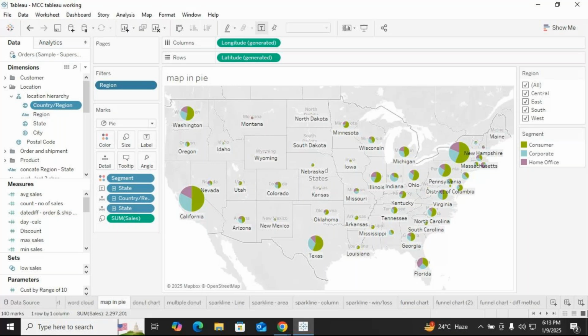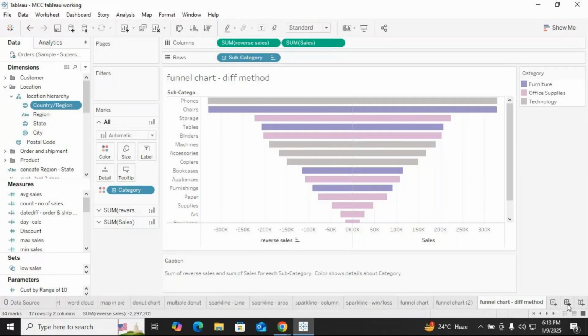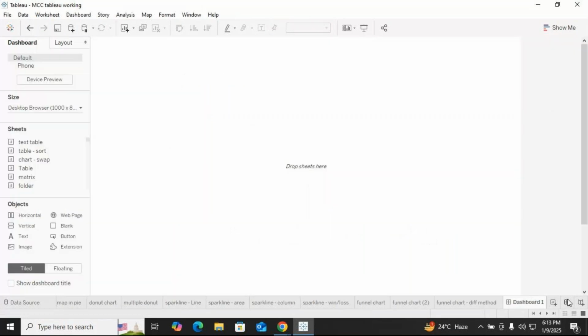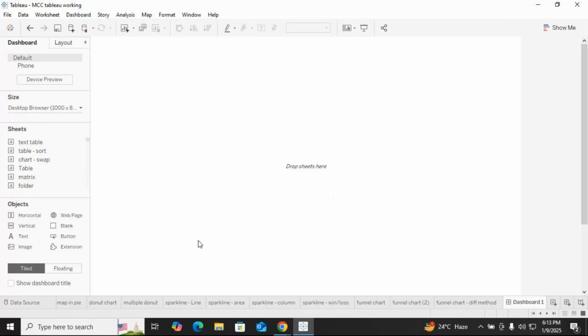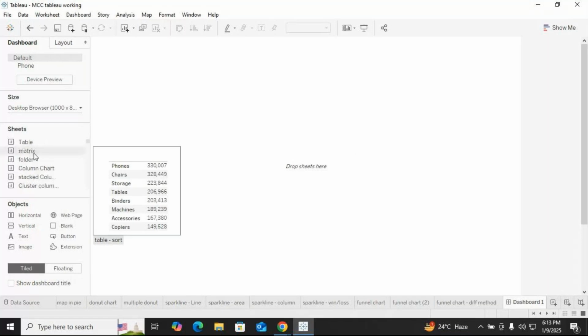If you see here, you may have all the charts created and you have an option here as new worksheet, new dashboard, new story. So, till now, we have created only the charts. Now, I'm going for this new dashboard. You can click on this new dashboard, or here also you have an option. As soon as you select this, see all the charts we have created are getting listed.